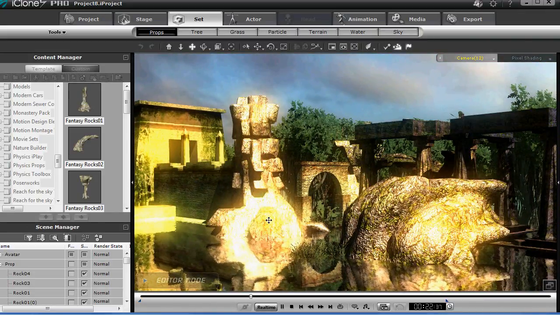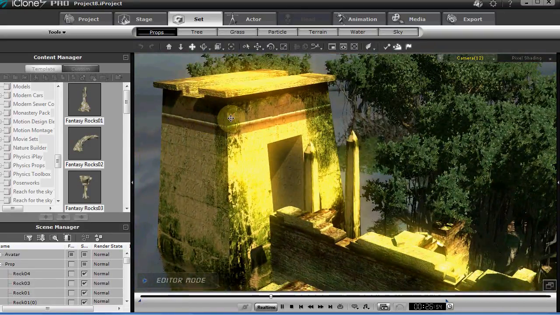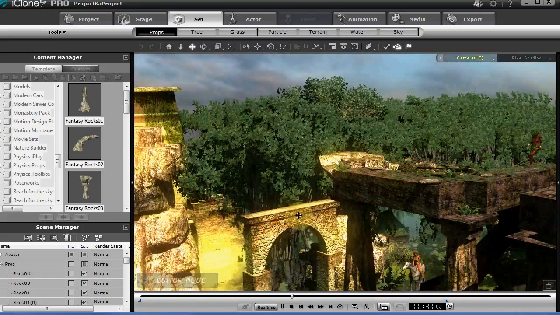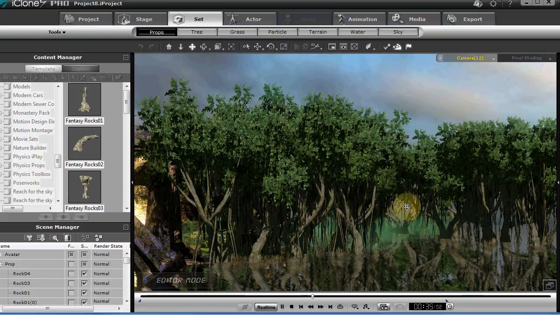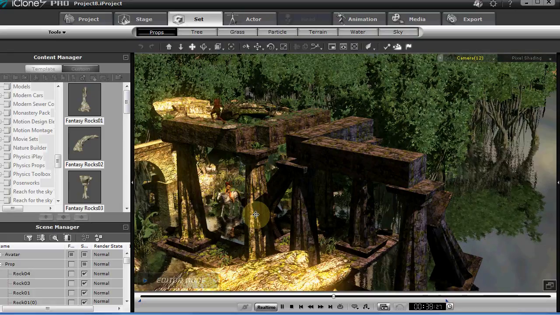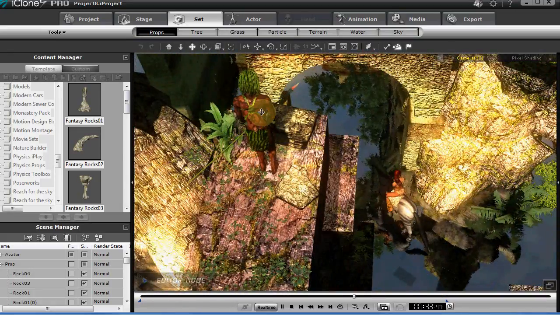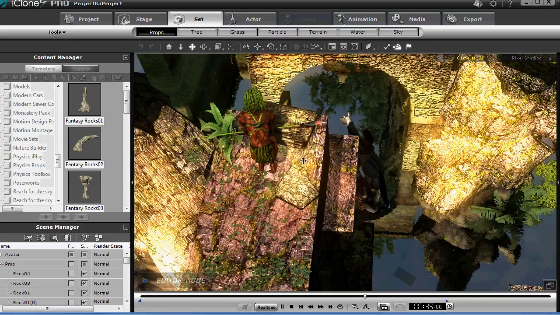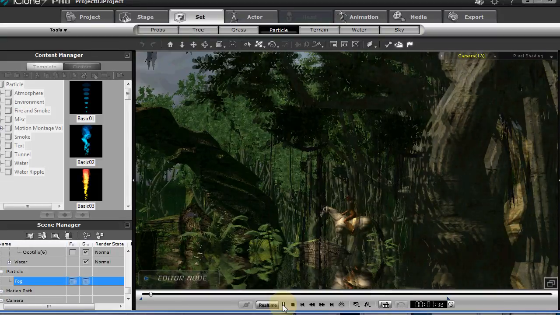Used some of the fantasy rocks available from Reallusion, found some props on the Trimble 3D Warehouse, retextured them, built some of my own props, that arch there I built. Of course, the Biosphere's got great trees. The banyan tree cluster is awesome. These columns, I think, came with Reallusion, with iClone. Of course, then take the avatars, retexture them, set them up, create the scene, and play with the cameras.